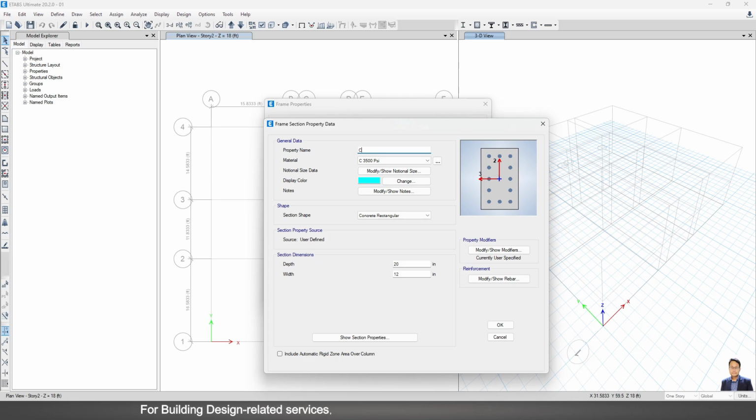C2 equals 12 by 25. You can see as we have taken the copy of the previous property, so we don't have to provide the value of material as C3500 psi manually. It is already selected by the software.